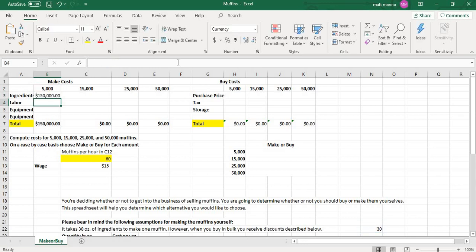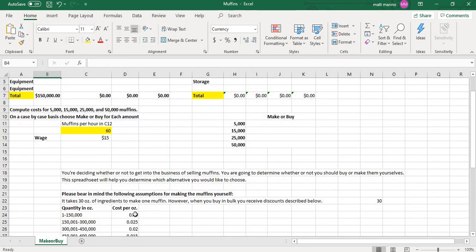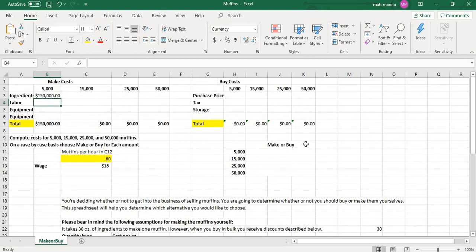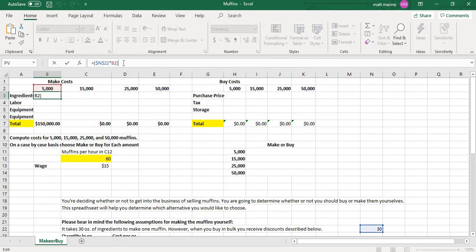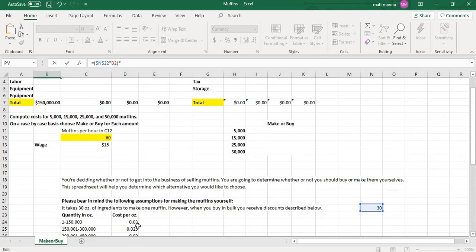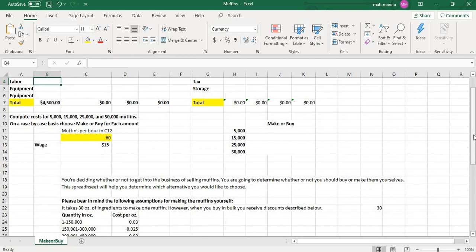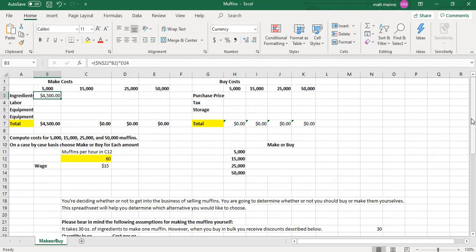First, we calculate how many ounces we have. In this case, 150,000. So we refer down to our table, and we notice that our cost per ounce is 3 cents. So we go back into our formula, and we multiply by our 3 cents. You will notice this ingredient cost is now $4,500. Let's autofill this through the row.